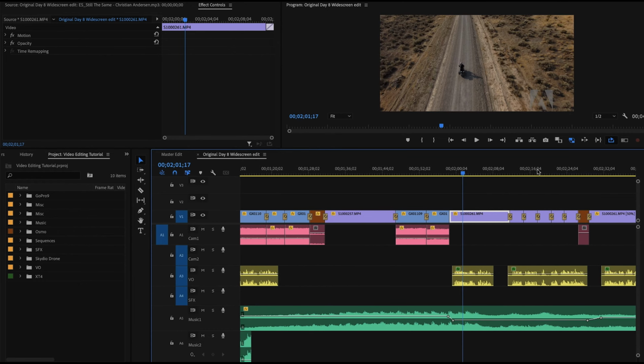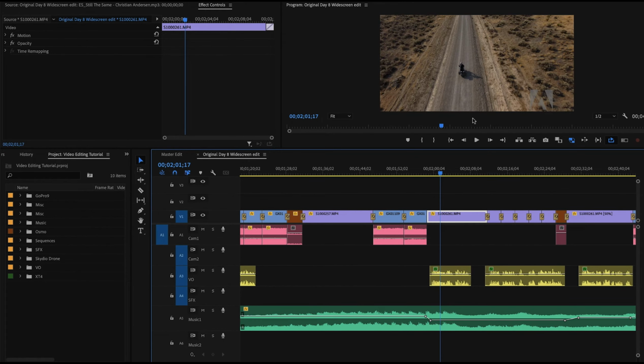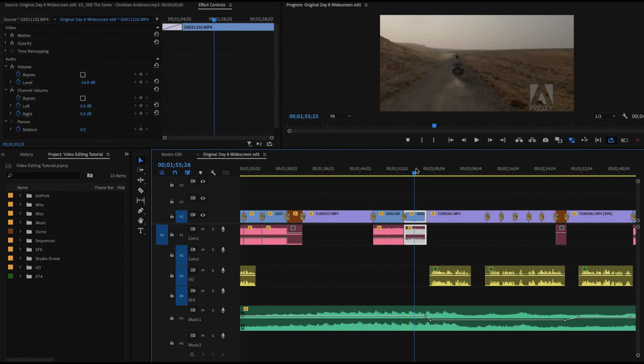Okay, now normally I would put bike sound underneath this. In fact, you know, I think I might do that. So the easiest way to do that is I've got a, let's just solo that.